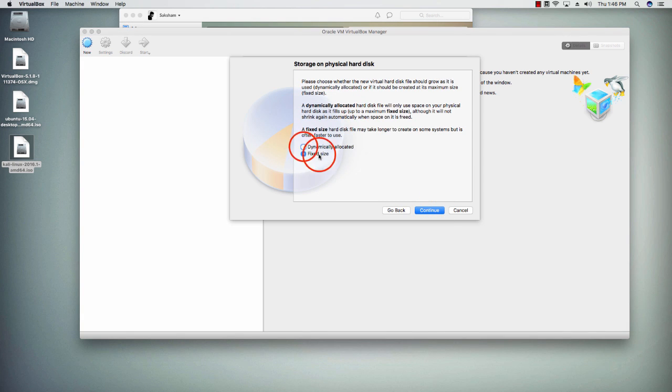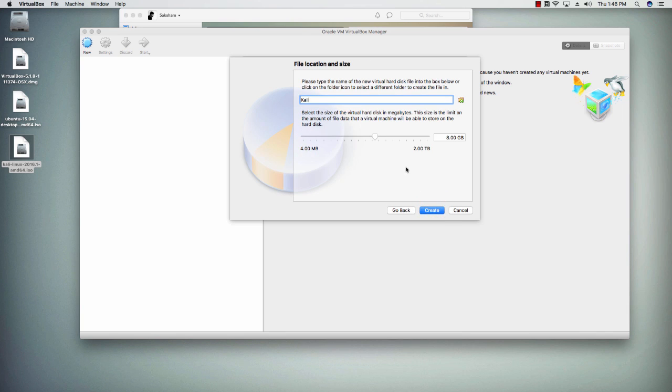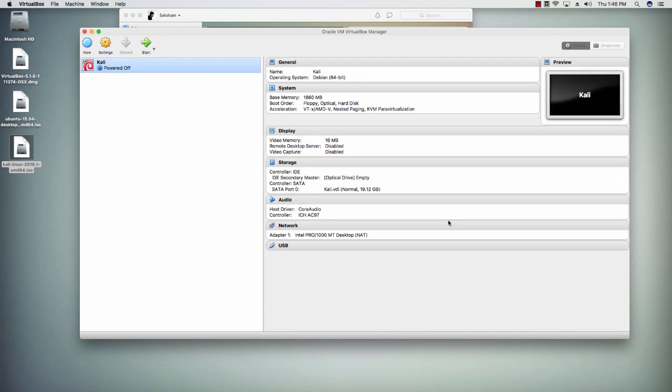Now, never go for fixed size, go for dynamically allocated, because if we install any software later on, it will not let us do that because it has a fixed size, but dynamically allocated will get auto adjusted according to the needs. So let's hit on continue. Now let's say Kali will take only 1 or 2 GB of your size, but let's increase it a little bit so it cannot get suffocated with the performance. So let's hit on create.